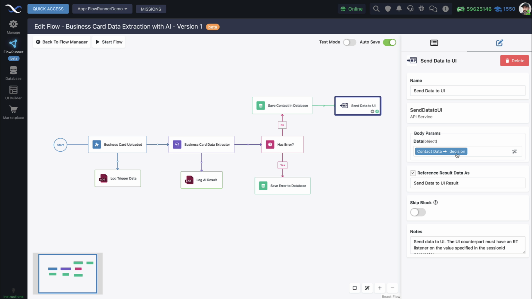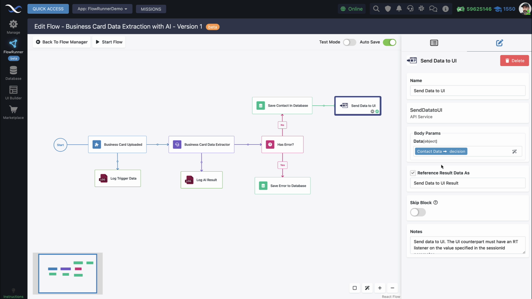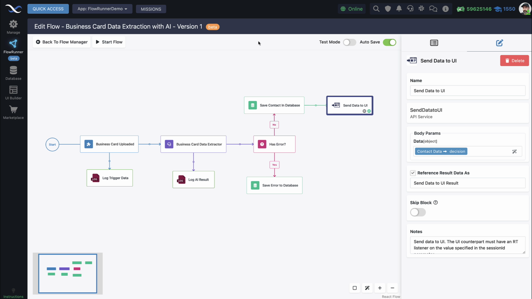And in here, we can just pass the data that the AI comes back with, and it's going to be contact data decision. Contact data is what AI result is referenced. So in here, we're just sending it back to UI, and UI is listening for the data to come back from the flow. So as you can see, super simple.